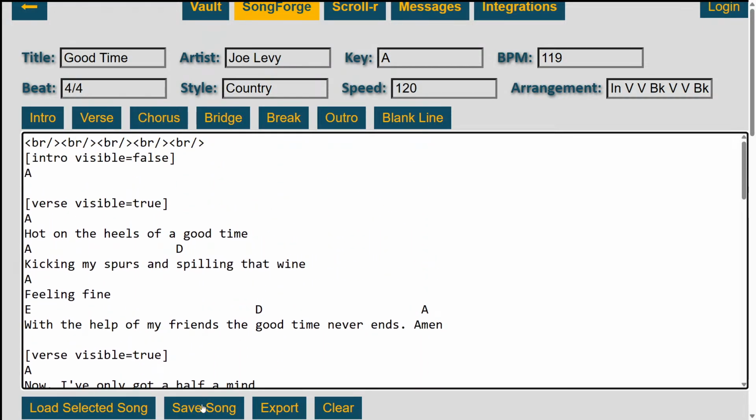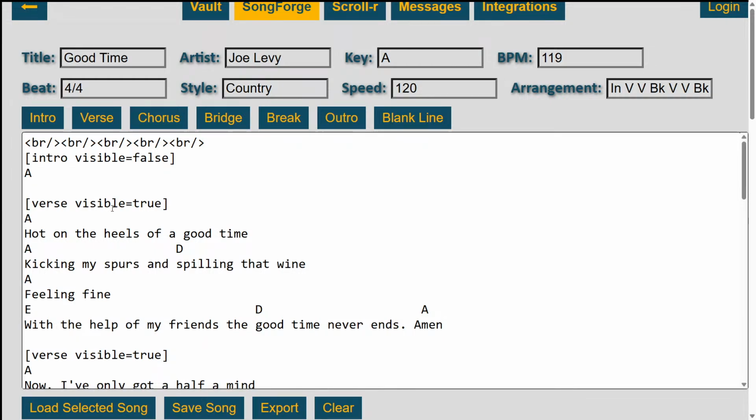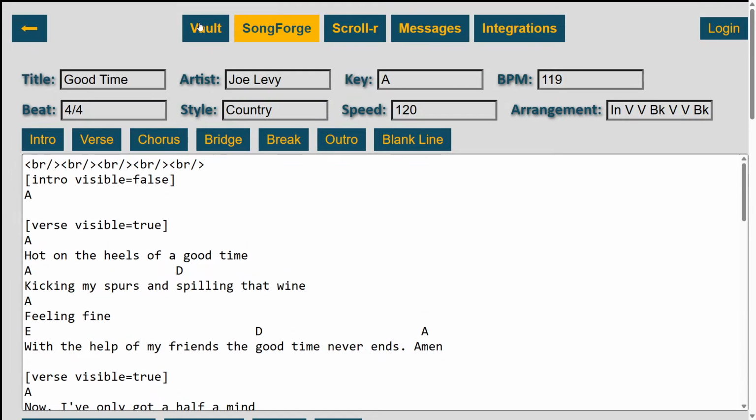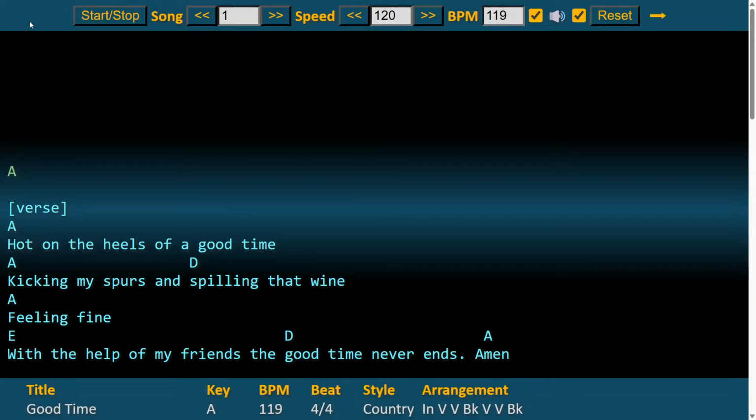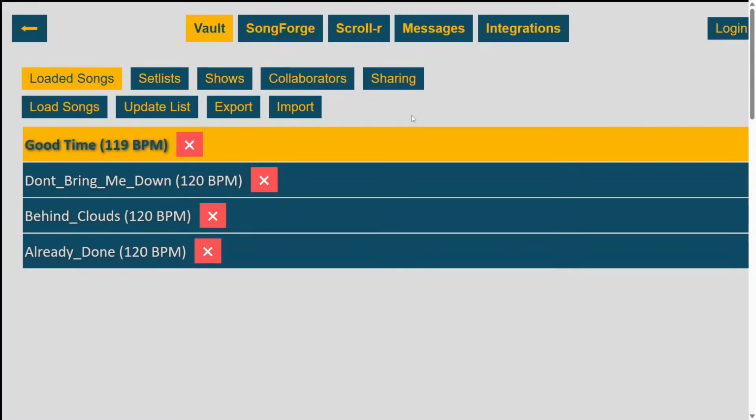Next thing we want to do here is save the song. And once your song is saved, we'll go back to the vault, and you'll see that my BPMs have updated. Also, the other metadata is updated. So when we go back to the scroller, you'll see that all that metadata loads here. That just gives a quick look at what's going to be happening with that song. You'll also see that here I have this A standing alone, and that's because we didn't set that intro.